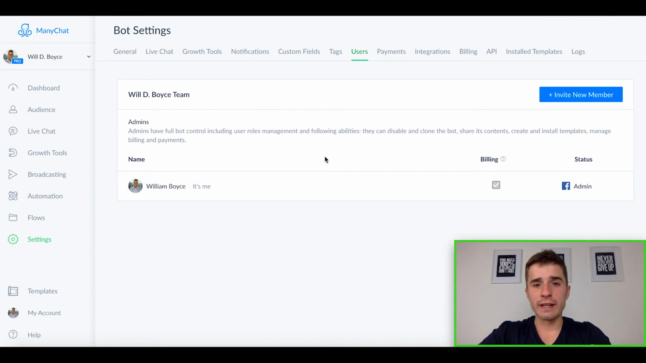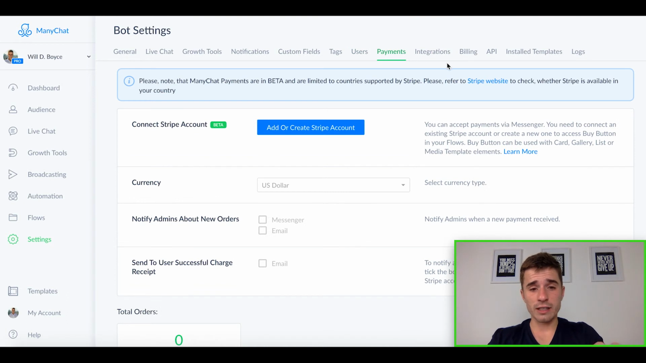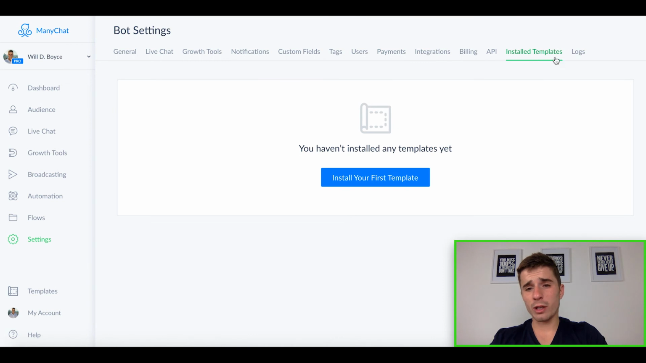Users is pretty cool. If you don't want to work on this alone and you want to work with an agency, for instance, or you want to get some help, you can click on invite new member, get a link, and send it to people so that they can help you out on your bot. If you want to work with an agency, I encourage you to do that. Payments is if you want to process payments for your bot. I don't do it, but you're more than welcome to check it out and see how to do that. Install templates, you don't really need to worry about that. All of those you don't really need. Billing is different here, but all of this is pretty much done.